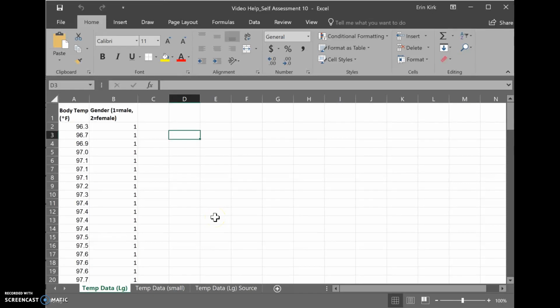This video help will show you how to calculate confidence intervals for self-assessment number 10. I've downloaded the data sheet and I'm using the temperature data large worksheet right now. Following along with step 2 of the self-assessment, I want to use the data analysis tool pack to find the summary statistics and 90% confidence interval for all of this temperature data.